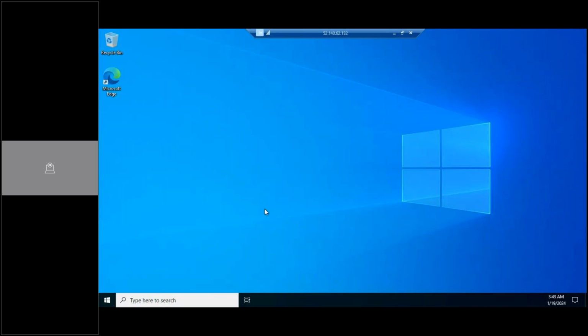So now I'm in the Windows 10 machine. Try to connect via SSH. First of all, try to SSH from your local machine to the Ubuntu machine.